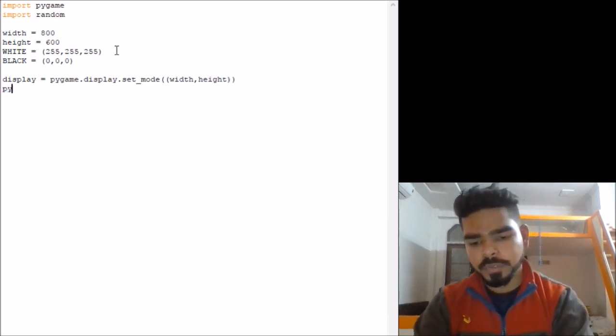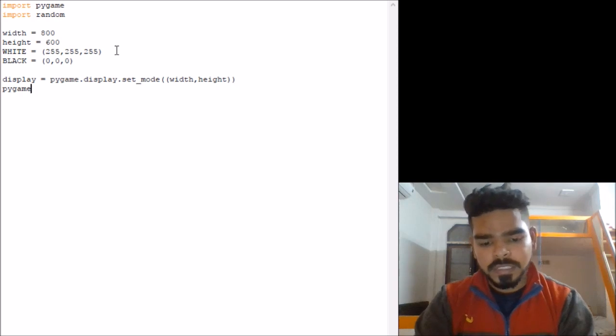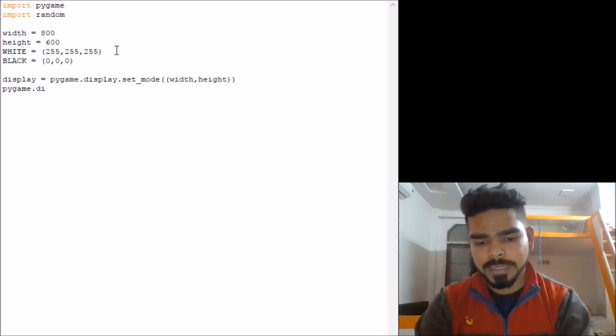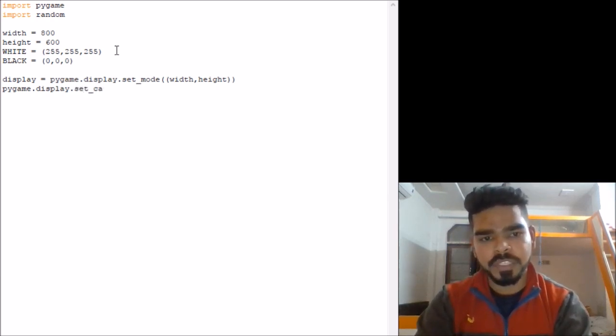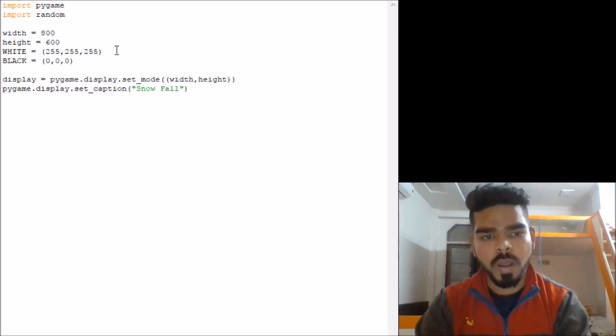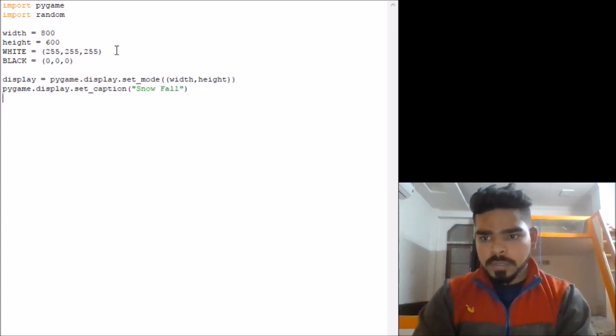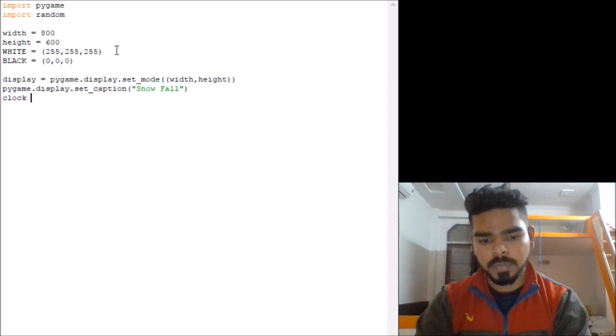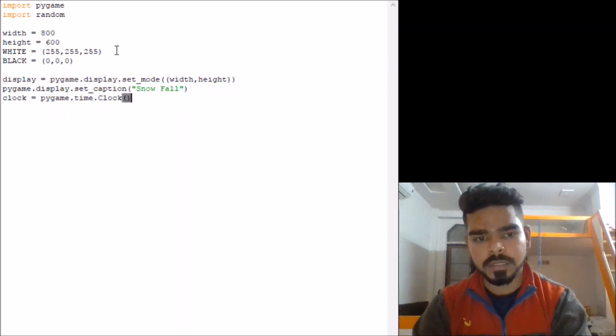And then we have to give a title to that window: pygame.display.set_caption. Let's say it's snowfall. Then clock is equal to pygame.time.Clock.